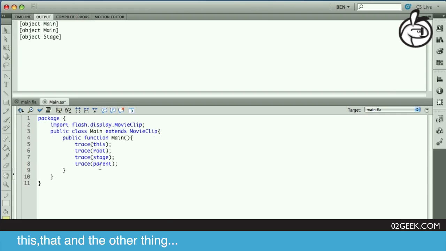Okay? So if I trace out parent, what do you think will come out? Where are we right now when I'm asking for parent? We're inside of this. Even if I don't say the explicit word this, the parent property belongs to the main, which is our root. So I'm basically asking what is the parent of the root. And just from the talk that we just had, I hope you could get to that assumption. I hope that was right, but the answer is the stage.